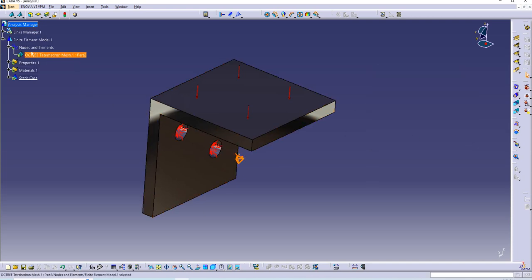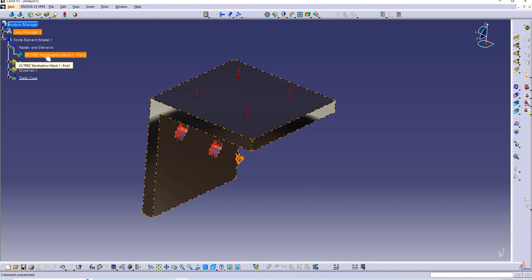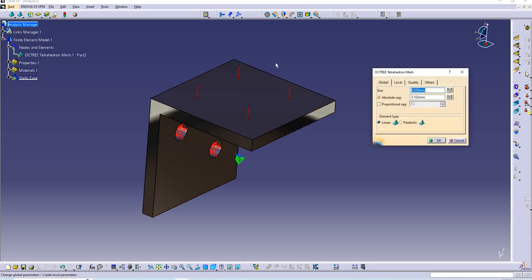If you double click on these nodes and elements, if you open the 3 nodes and elements, you see this 3 tetrahedron mesh. The only type of element in CATIA is tetrahedron. If you double click on tetrahedron, you will get these windows, and you have the size. This is the size of the element, and the absolute sag. Absolute sag is the ratio between the two adjacent lines of this tetrahedron.